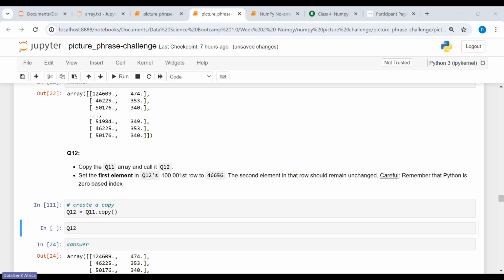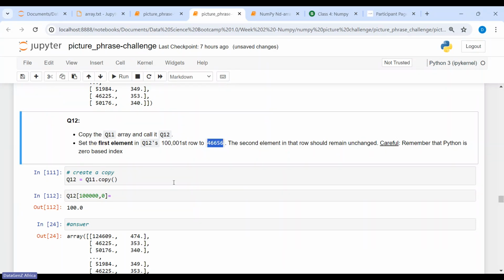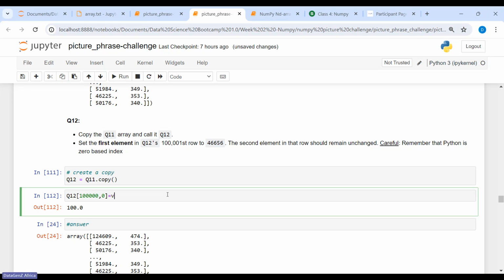So that means we are referencing this Q12, 100. That's the 101st row, because it's a zero-based index, comma. The second element in the row should remain unchanged. So comma 0, that's the first element, should be equal to 46656. And when you do that, you have this.